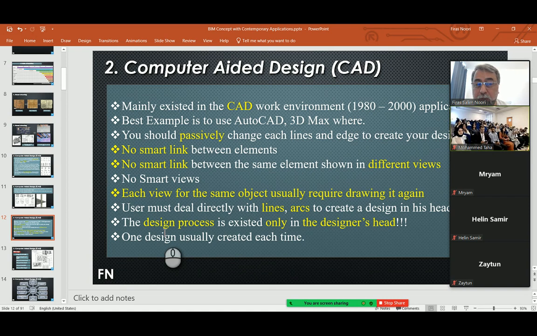And the most important thing is that even the design process still exists only in your head. So the CAD doesn't know that the corridor has to be locked at a minimum of 1.8 meters, for example. It doesn't know that you have to set your building back by a specific value from your neighbors. The idea of design constraints is still in your head, and that's the most important downside that we have in the CAD platform.